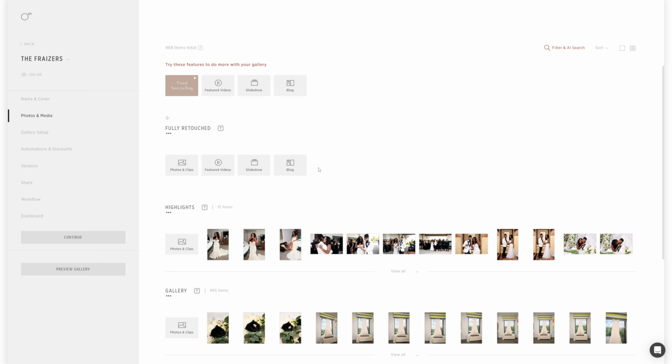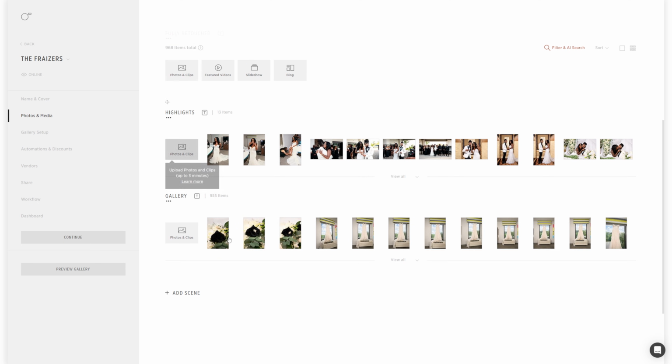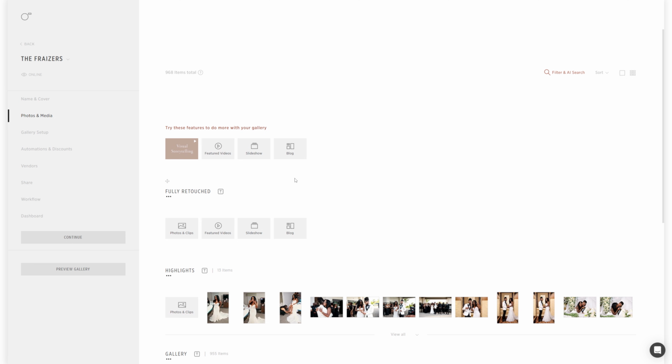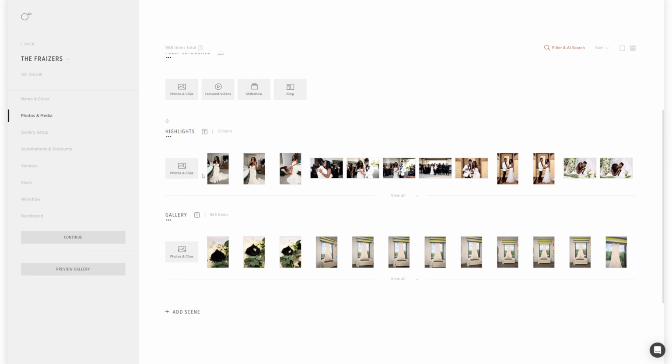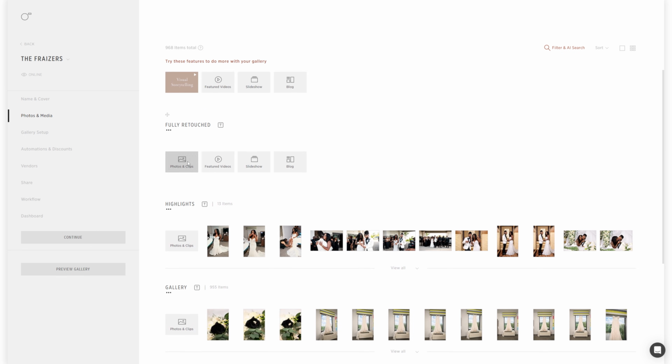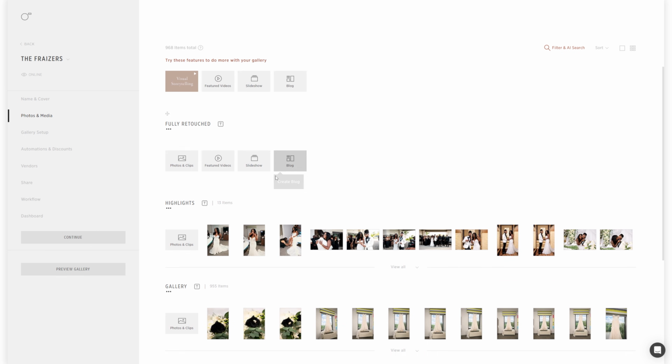Now, after that, we come down to our photos and media. And this is where, as you see, like fully retouched, highlight, gallery, I have my own template. So that way, when I'm creating the gallery, it just has these already. And usually it's fully retouched, standard edits, and then gallery selections. And then I just change them around if it's different.